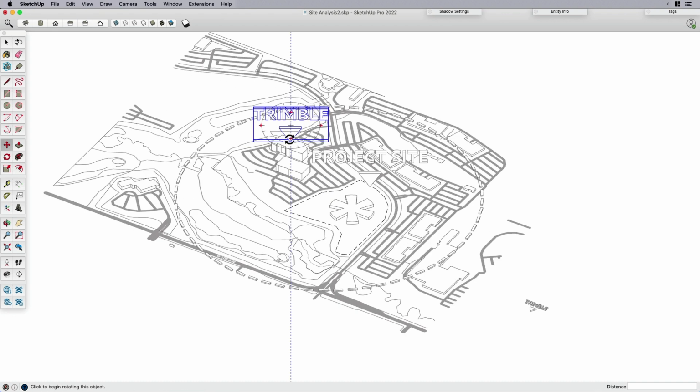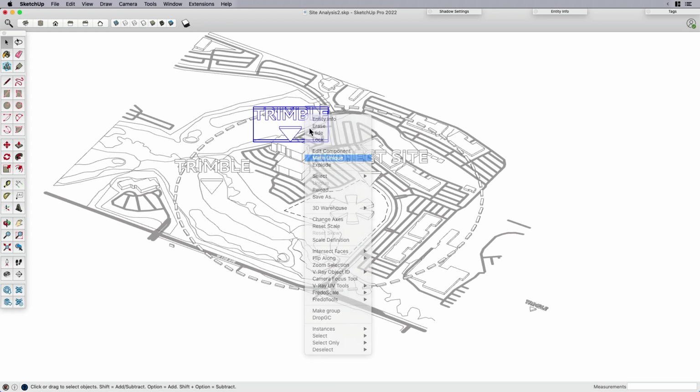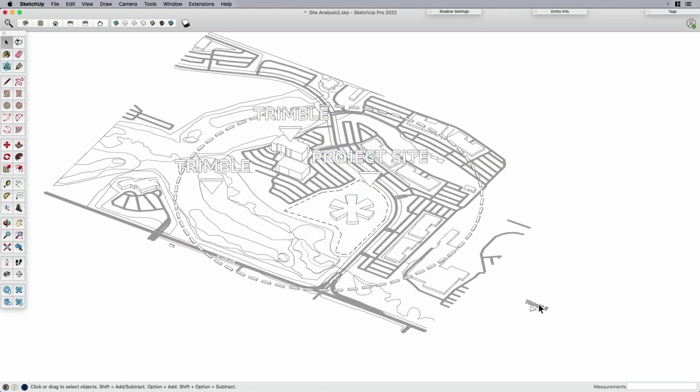So you can do that as many times as you want. If you make a copy of one, just make the original unique along with any sort of subcomponents unique. And then what you can do is edit the original, you can edit the one off to the side, and then that label will update as well.